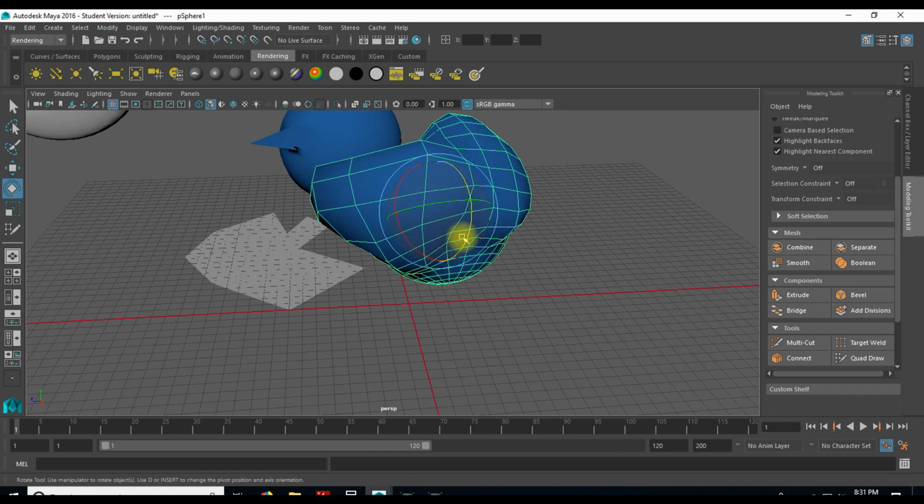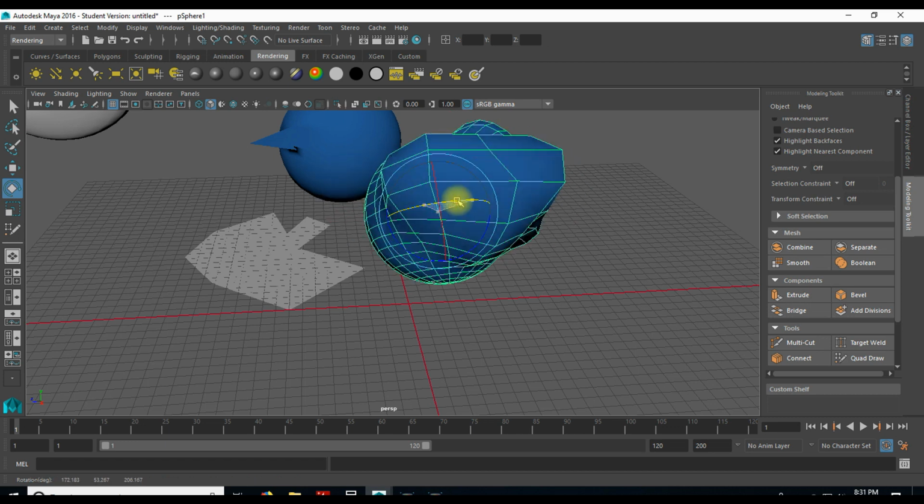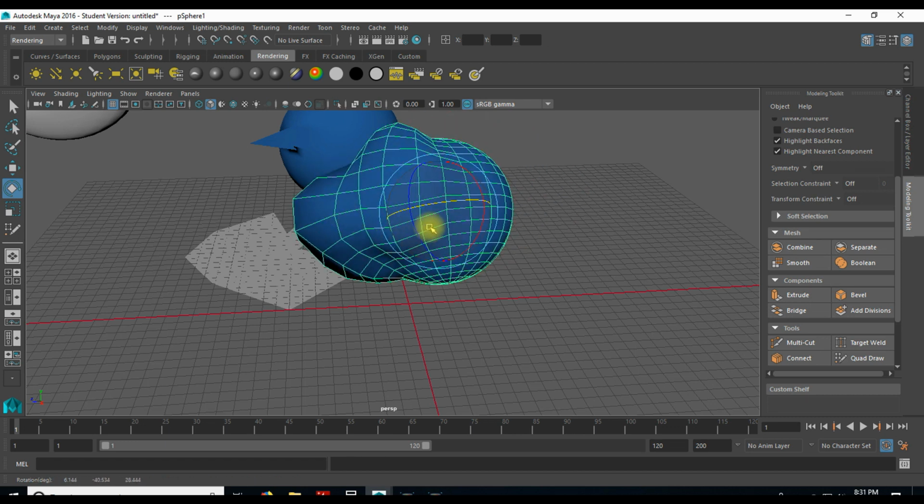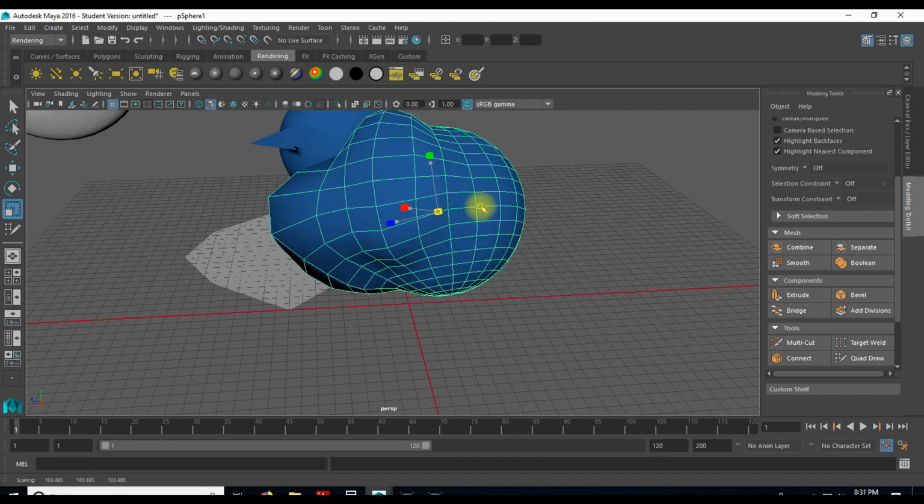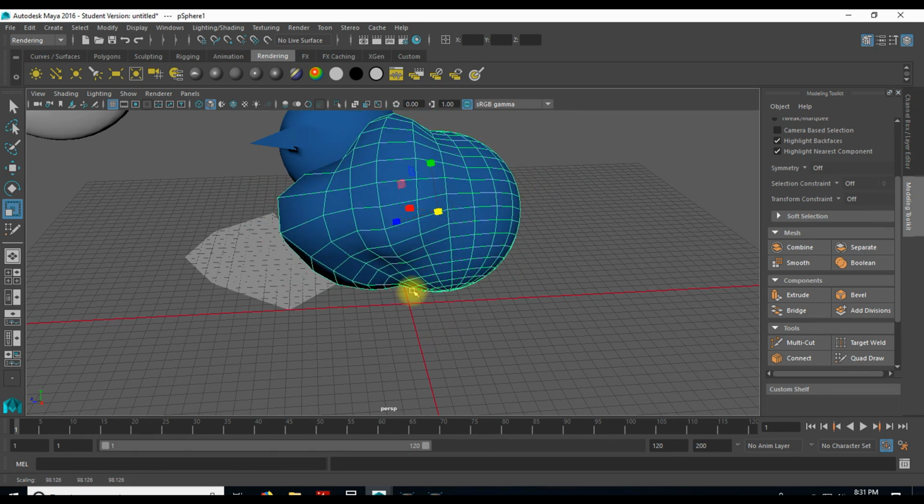If I hit E, that brings up the rotation tool. Don't ask me why it's not R, it just isn't. If you press the R, it brings up the scale tool. You can scale. And that's pretty much it. If you hit Y, it actually resets the previous tool that you had.